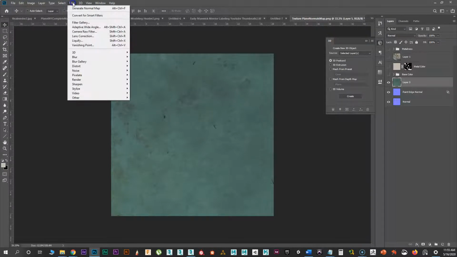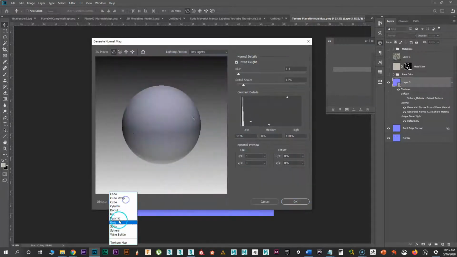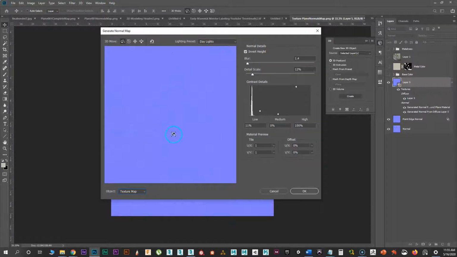Okay, and then we can generate a normal from that. So 3D, Generate Normal. Change it to texture. And now you'll see that we're adding a little bit of texture to that. Now I can blur this a little bit, maybe make it a little bit deeper. Maybe something like that. And click OK.